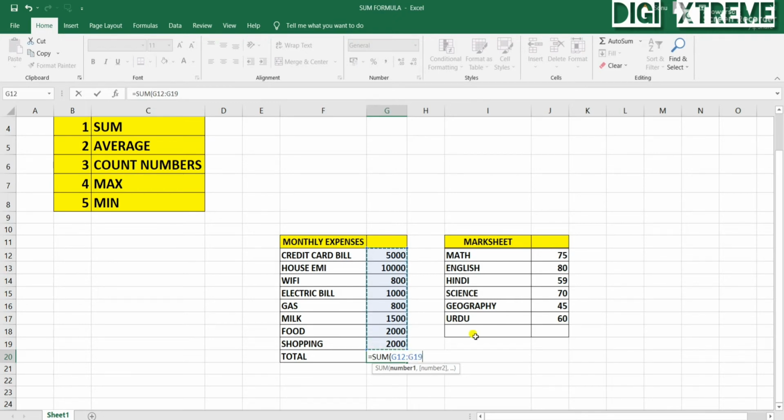All right. Now we have to close the bracket. Either you can close the bracket manually or you can use the shortcut key Shift 0, so it will close the bracket. Now enter. So you can see I have got the total of my expenses. You can also calculate like this.